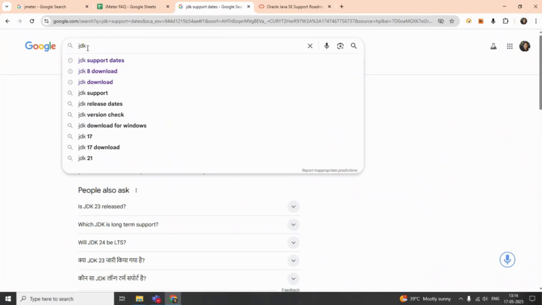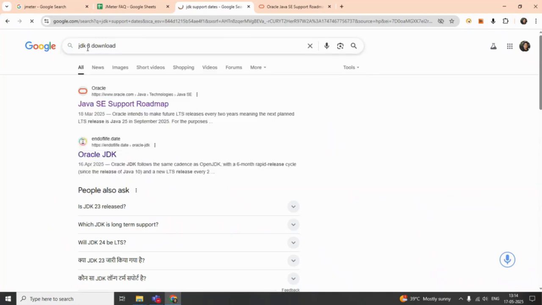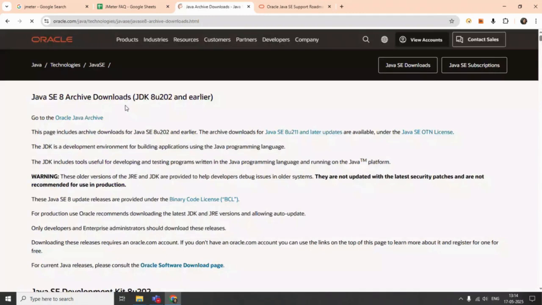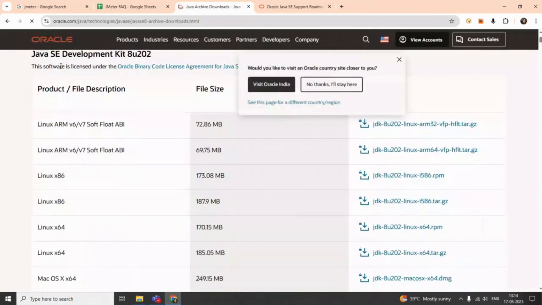Search for JDK 8 download. Just write JDK 8 download and go to this first website. This is the official website. Just scroll down below and here is the JDK, the Java Development Kit.